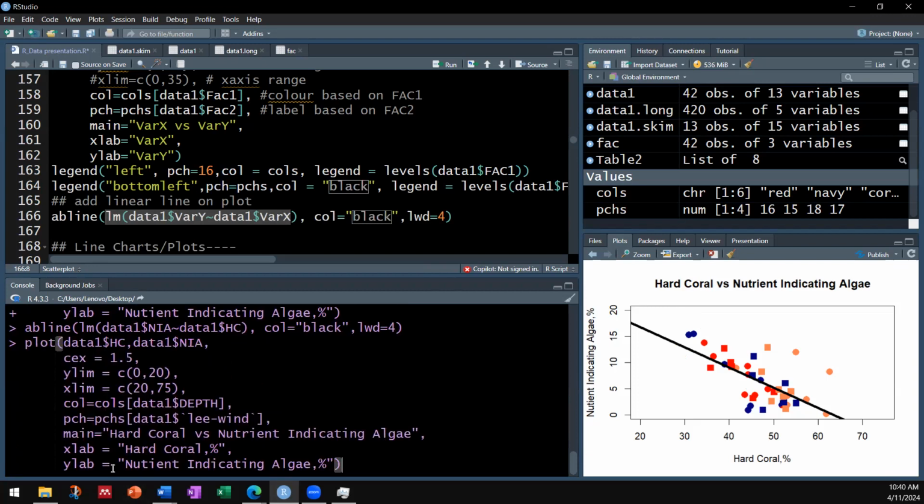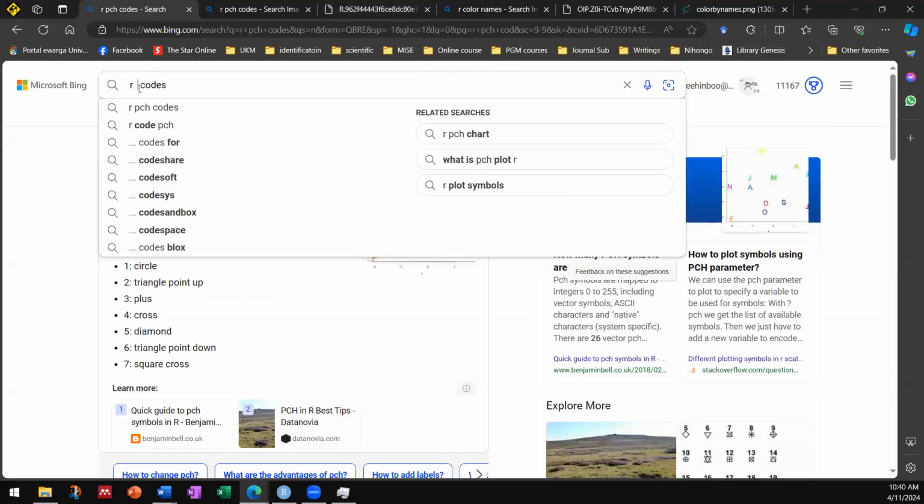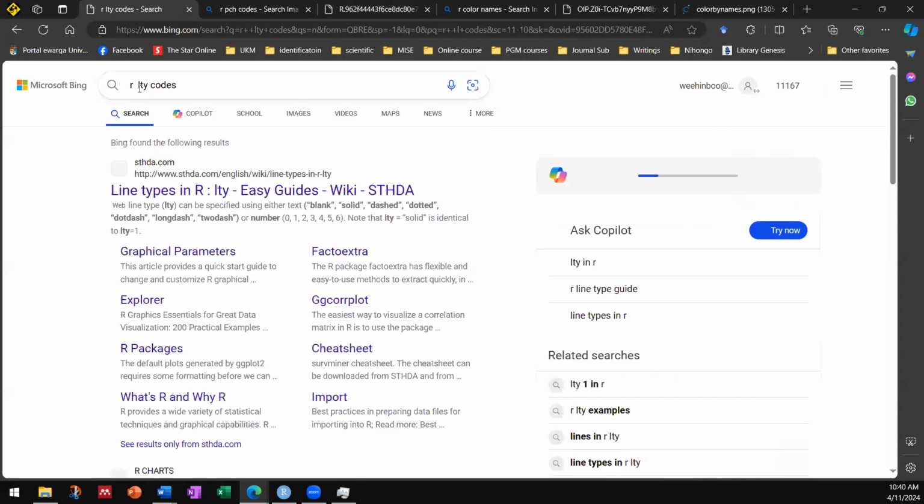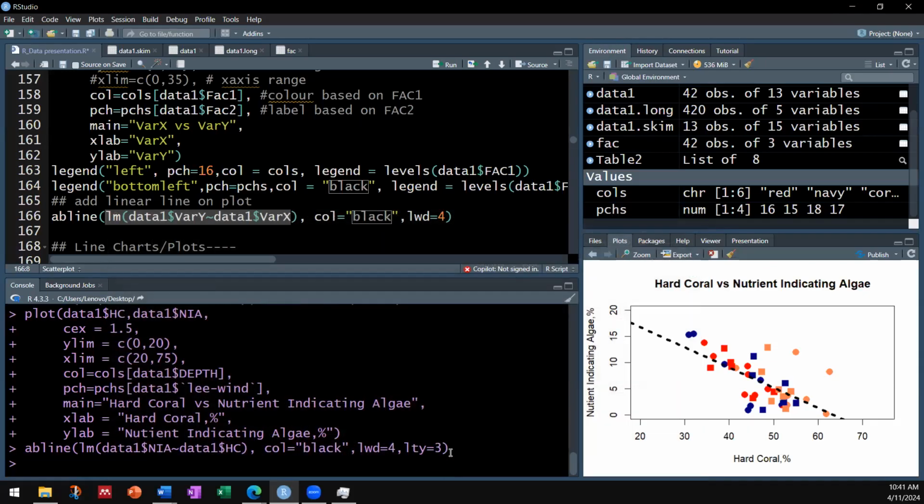If you want to change the ABline to dotted, it is LTY. Where's the LTY number? So the LTY numbering should be here, number 0 to number 6. So let's say I want to use dotted. I'll just put number 3. LTY 3, then it will be a dotted line.